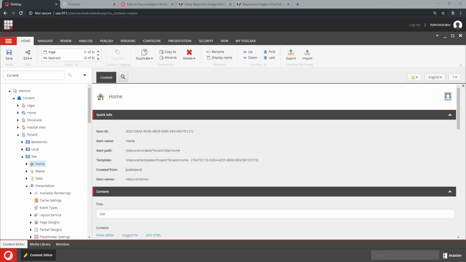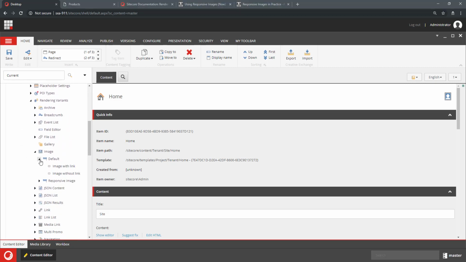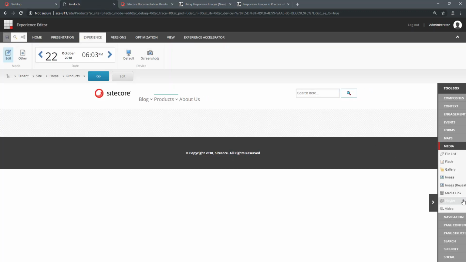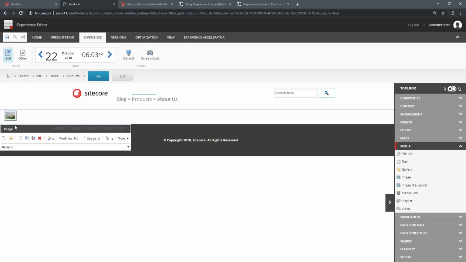Hello. The next thing I wanted to share with you is rendering variant renderer for responsive images. So SXA can render through a simple image rendering field by providing the field that is of type image. That was always there. And that is the simplest selection of the image field, which renders the, well, the image field.